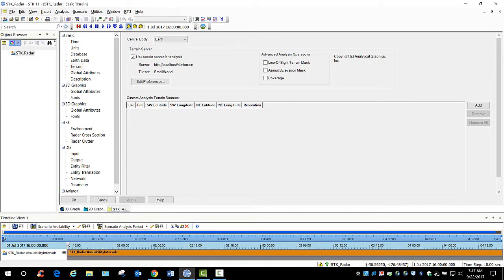There's nothing wrong. But what we do need to do is come over to the right where it says Advanced Analysis Operations. And just to be on the safe side, I'm going to turn on all three, the terrain mask, the azimuth elevation mask, and coverage. Even though I don't think I'm going to be using them other than the azimuth elevation mask, I like to turn on all three just in case I do use them.